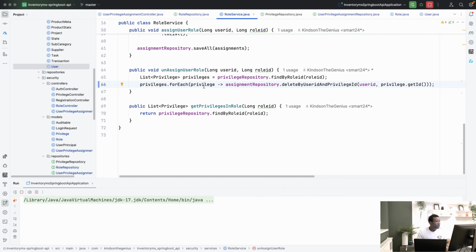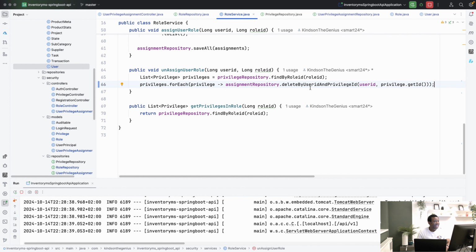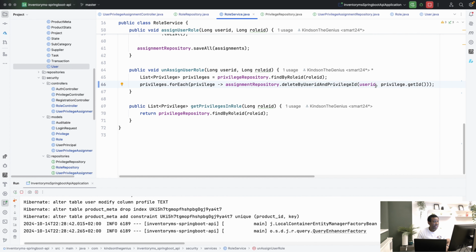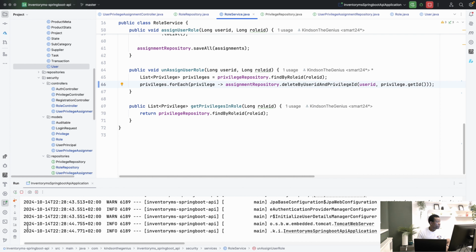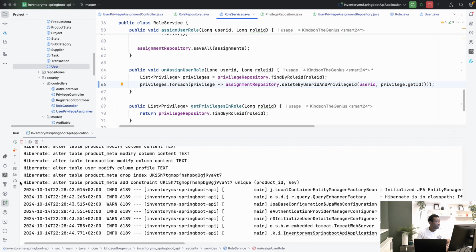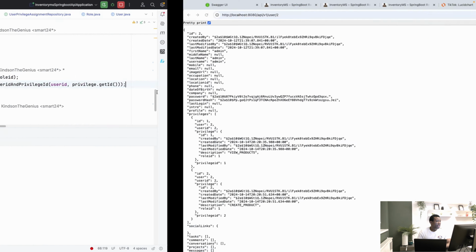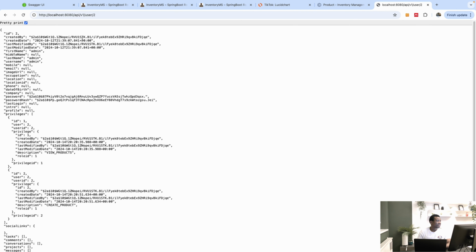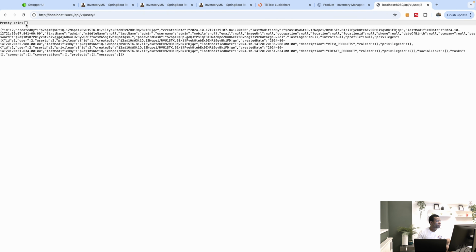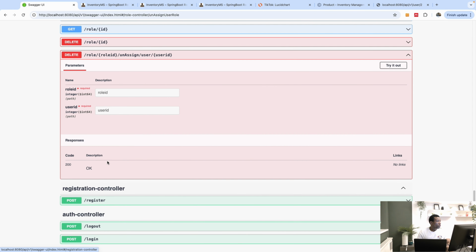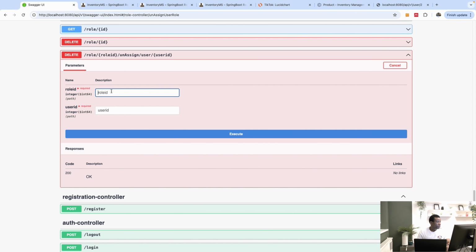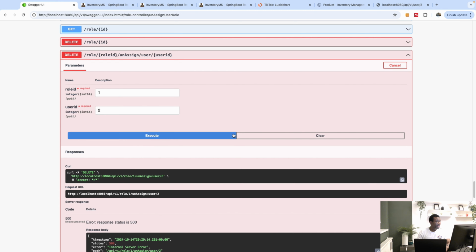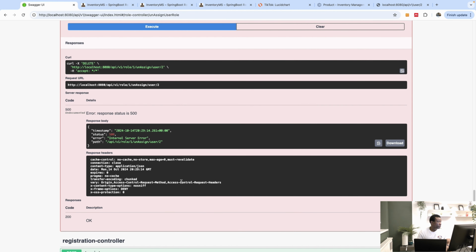So for each of the privilege, we are going to just delete the assignment based on the user ID and the privilege ID. And I'm going to clear the console because I'm curious to know what logs out on the console. So let's go back to our UI, and we are going to refresh our Swagger. Of course, that doesn't change a thing. I'm going to also refresh this, and we want to delete, try it out. We are given a role ID of 1 and user ID of 2. Execute, and it says 500 internal server error.